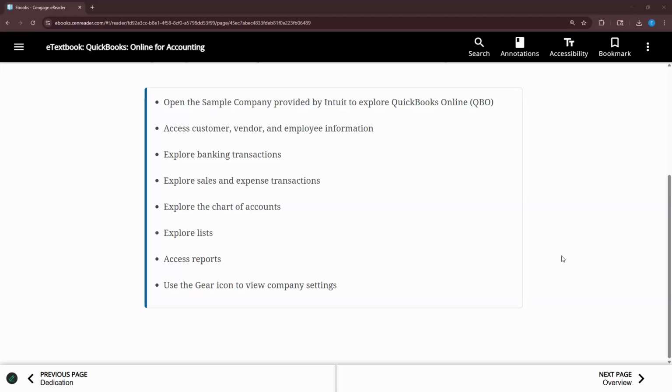We will explore banking transactions. We'll explore sales and expense transactions. So sales basically is the revenue for the company. And we know that in business, you ultimately will not make money unless you spend money. So those are our expenses. We'll explore the chart of accounts, which is basically a listing of all of the different accounts for the company.